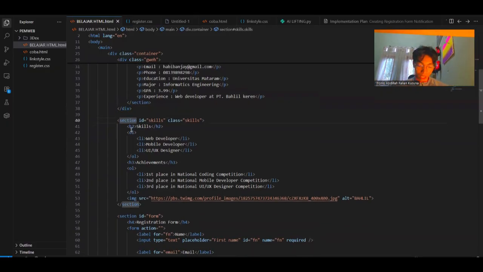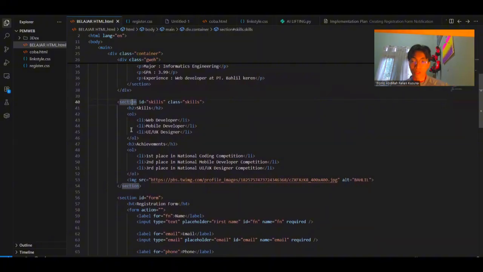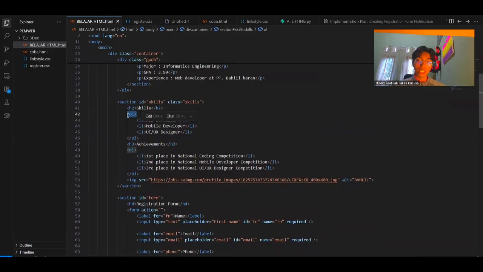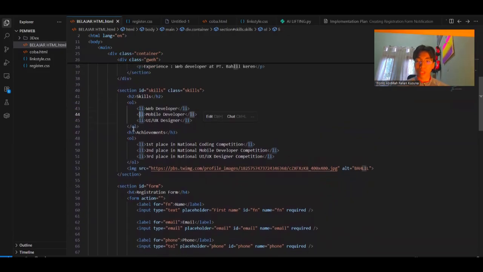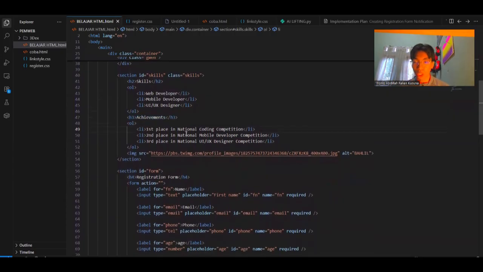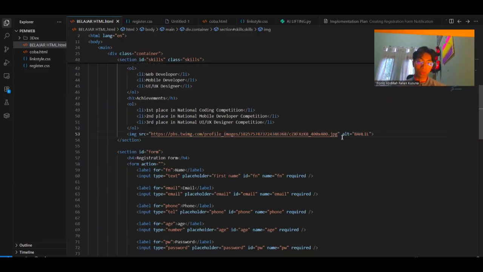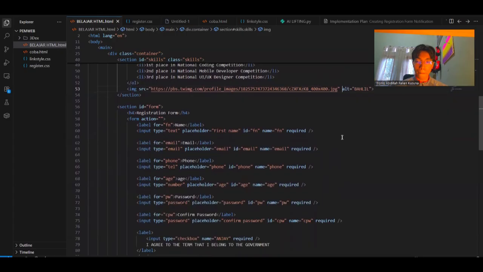And then we have section ID skills here, same as before, but here we use ordered list, so it has numbers in it. This is the list, continued list, and this we have the third header, achievements. I also use the ordered list, and here I have image source. I'm using Bahlil as the image here. What is ALT here for? So in case the image doesn't show up, this ALT will be the one that pops up.